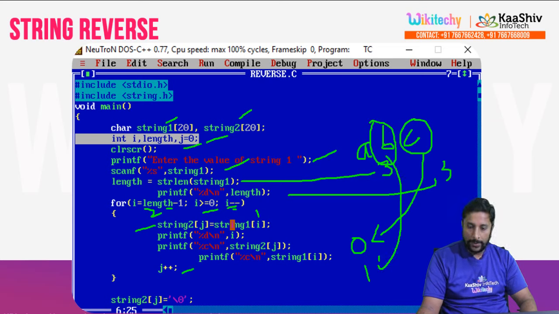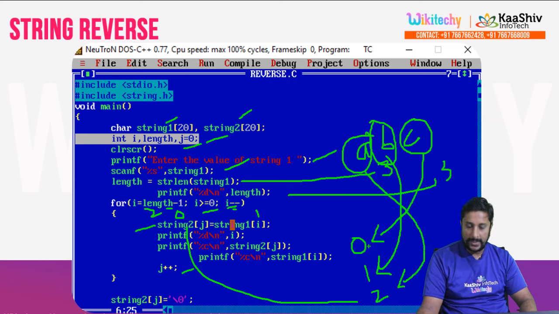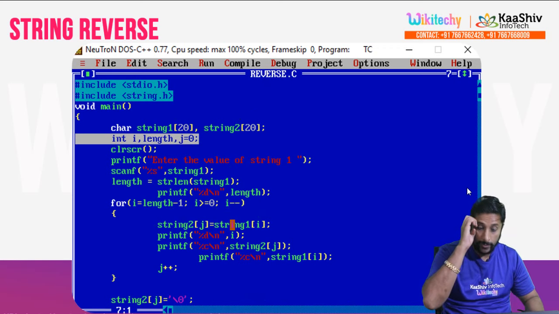That B is going to print in string 2 of 1, and the length will increment to 2, string 2 of 2. For that, the length is already 1 here, so 2 here, length is 2 here, it will become 1, so it will become 0. i greater than or equal to 0, it is nothing but this one. Automatically this is getting stored. So C comes here, B comes here and A comes here. This is how the string reverse functionality will be working.